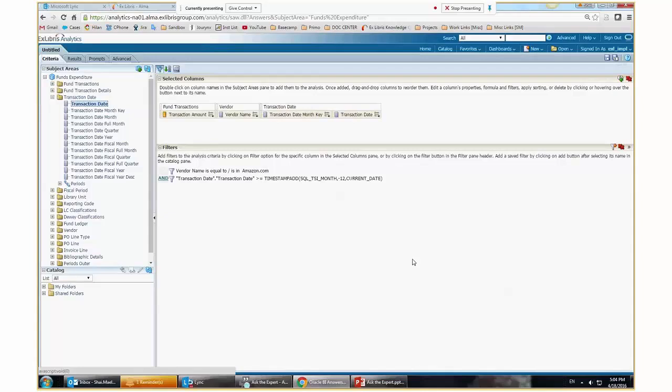Okay, so what this should do is bring us back all the transactions that were made for Amazon.com in the last 12 months. So no matter how long we run this report for, be it 3 months from now, it'll only go back 1 year or go back 12 months and continue to keep the report current.